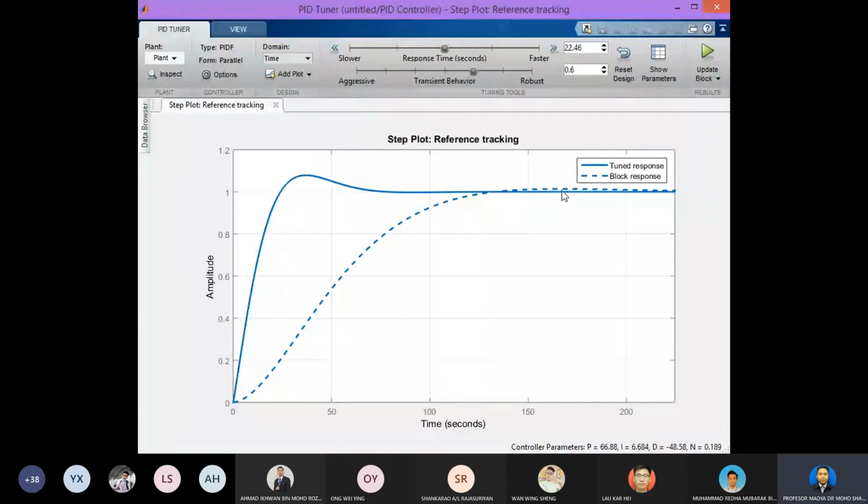This is the new one. The rise time is better than before, but we have some overshoot here. That's why we have to use fuzzy logic to overcome this overshoot, right? That's why we need fuzzy logic.